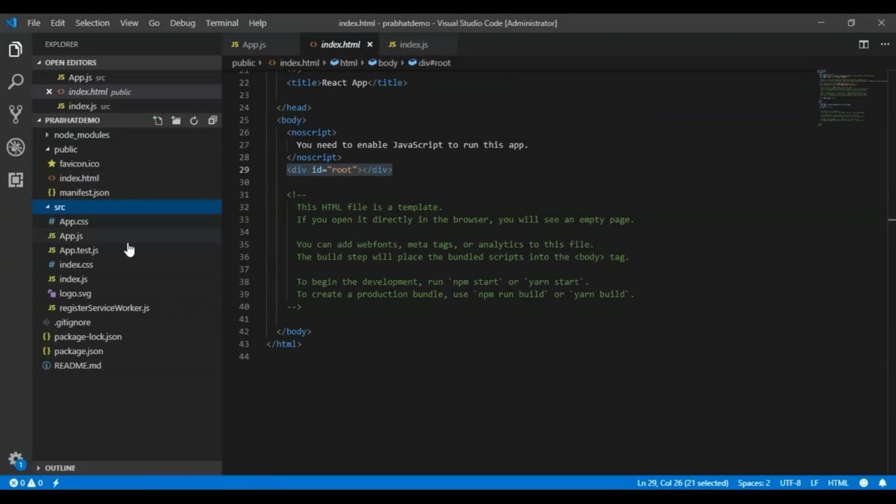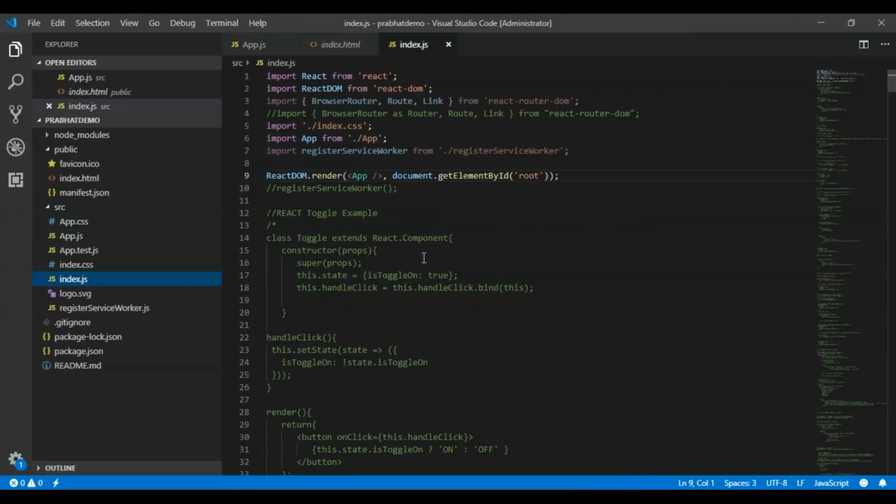If I go to the src folder, the starting file is index.js. In index.js, we have ReactDOM.render. As you can see at the top, we have imported React, imported ReactDOM, and imported the index from the solution structure. Now, ReactDOM.render calls the parent component, which is App. App is the name of my parent component.